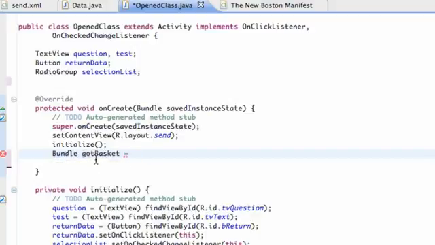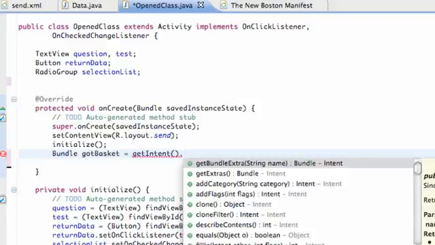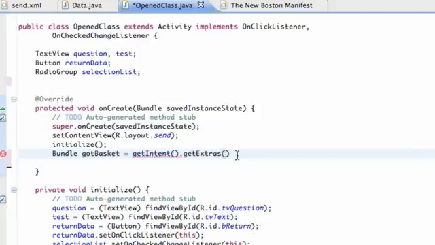How we're going to set up this bundle is by referencing the intent from the previous tutorial. We're going to say getIntent, and this is a method, so parentheses. That's going to get the intent that was passed into the class. We hit dot and say getExtras, because we added extras to the intent in the last tutorial, and now we're getting those extras. So just click that, and that's what our bundle is going to be equal to. Basically it's going to get that basket.